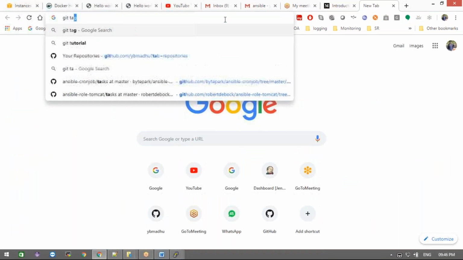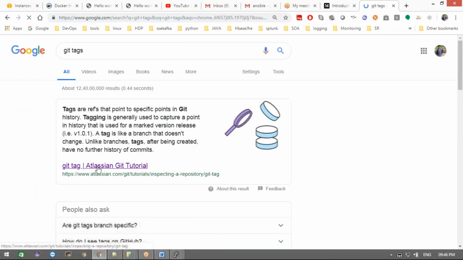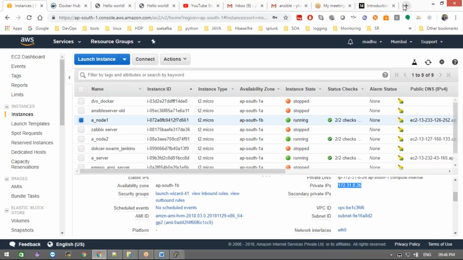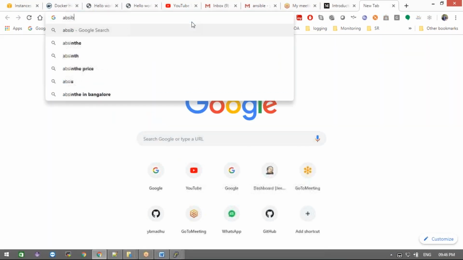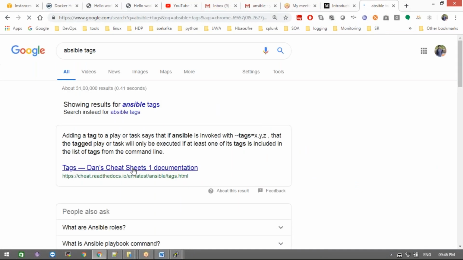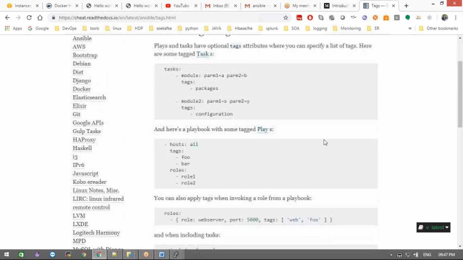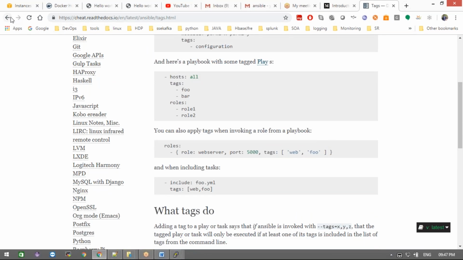I already wrote the notes, but I will show it inside the documentation, right? Sorry boss, it's very confusing, guys, right? All are Ansible tags, Ansible, Docker and Git, all are confusing things. Now if you're working on all the three things, you will definitely be confused. Now let's go for the documentation.